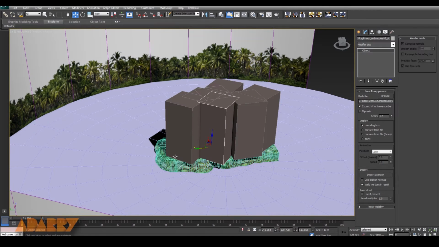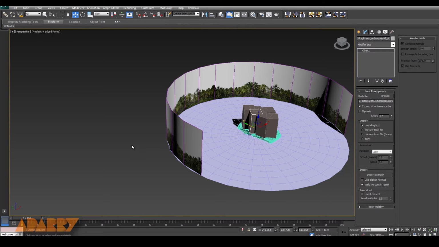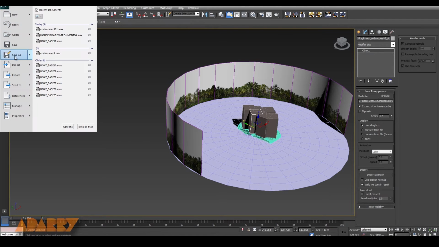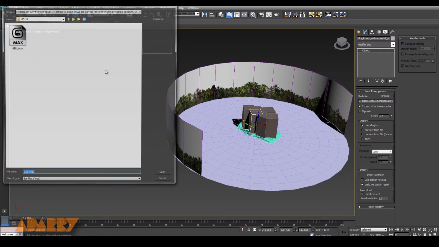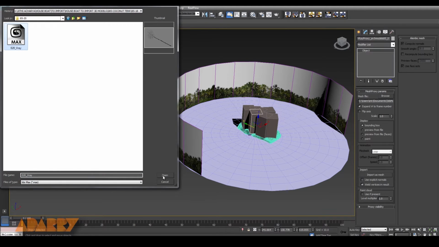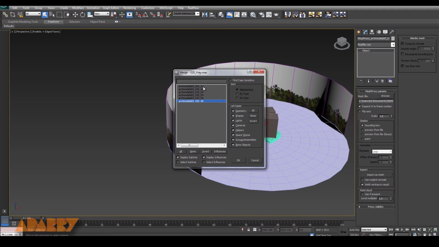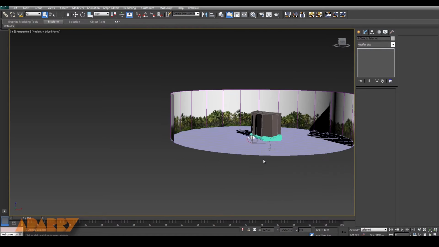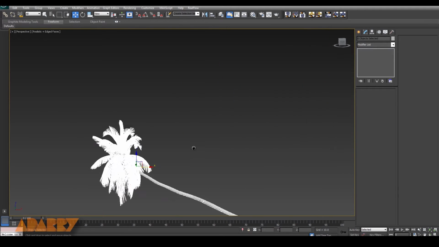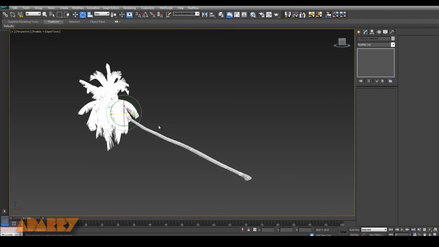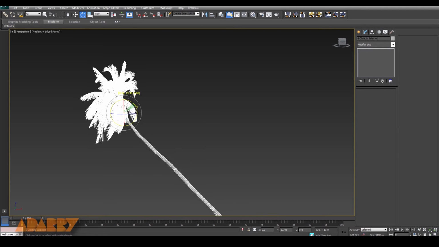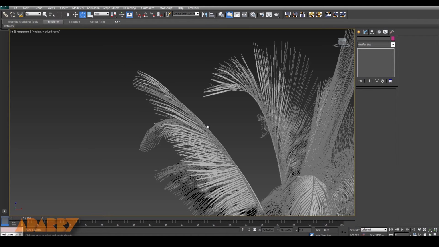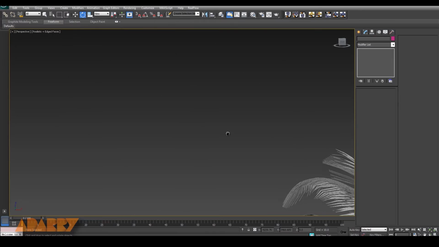Now we need two more palm trees towards the river. For that we are using another palm tree model. Just import that palm tree, import, merge, this one, open, select all the objects. Okay, rotate it something like this. Now we need to texture this one.